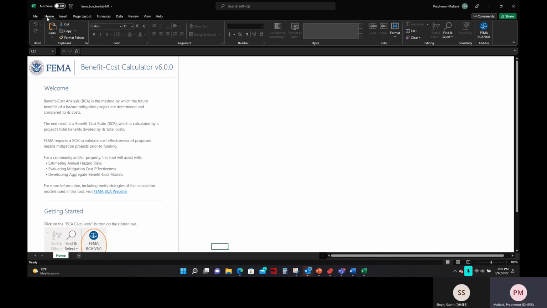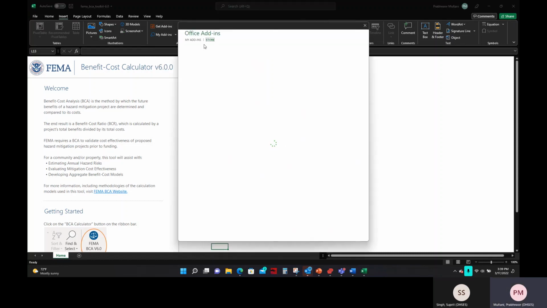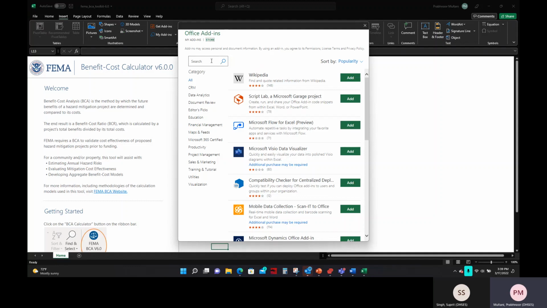You will need to go ahead and click on the insert tab. Once you click the insert tab, you will go into the add-in section and click on get add-ins. Once you click that, that will open up the Microsoft Office store for add-ins for Excel.